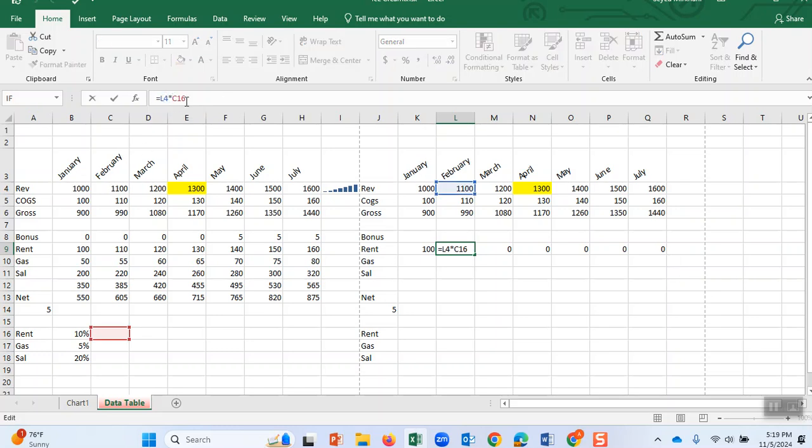This is L4 times C16. C16 is C and 16. There is nothing here. Anything multiplied by that would be 0. Therefore, I click here. I want to tell the computer to multiply it. I click here, and I click here, and I put equal sign, and I say this number times this number.